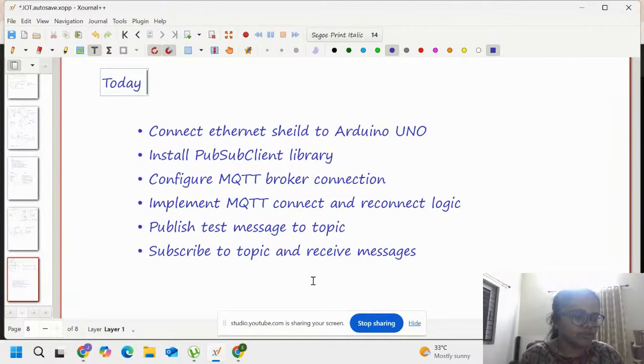Okay, good. So in the last class, is everything clear about how to interface a DHT22 sensor, and then how to read the values? Then what is the difference between delay and millis? Millis doesn't block our code. Is that part clear? Okay, good, Lakshmi.